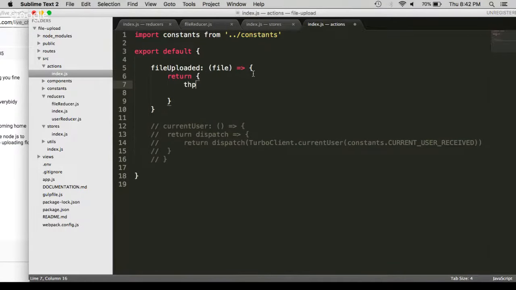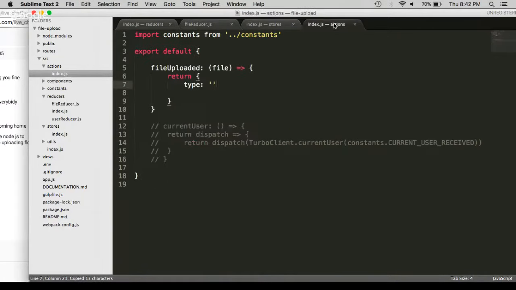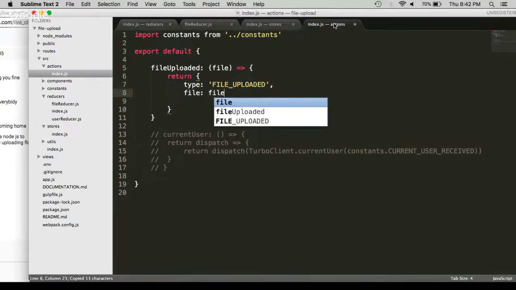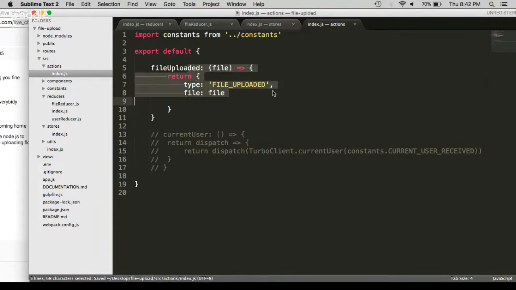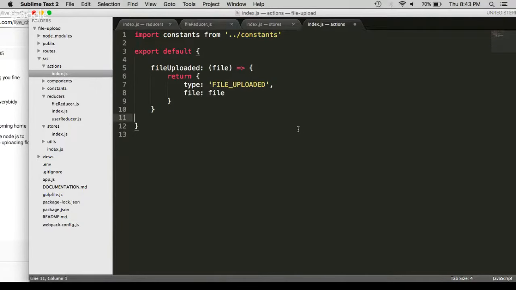Now remember, every action needs what's called a type. And the type is basically the case name, so file uploaded. This will ensure that when this action is invoked, this reducer goes to work. Right now it's just a console log, so it doesn't do much of anything, but it confirms that the action was properly invoked. So we have what's called an action creator that we can dispatch from the container that we wrote earlier.